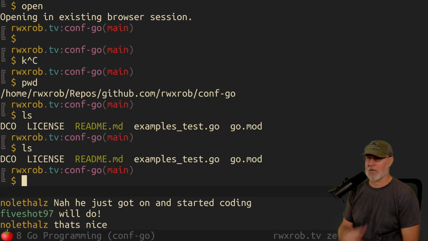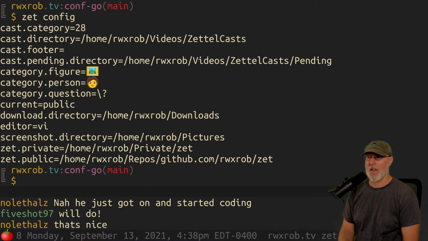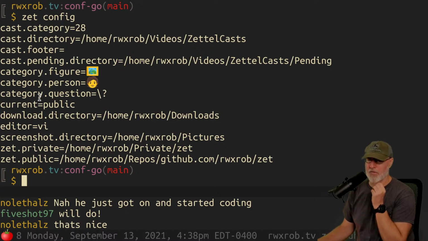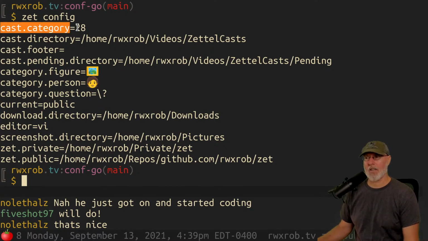Let me give you an example of how this works. If I have my Zet program, I have Zet config, and it gives you all of the Zet configuration. If you know Java properties files, this is somewhat similar. Java properties files are something, colon or equals, something. And they have types and stuff, but this isn't that. This is just two strings. It's a string for the key, and a string for the value. The end. That is all we're doing.